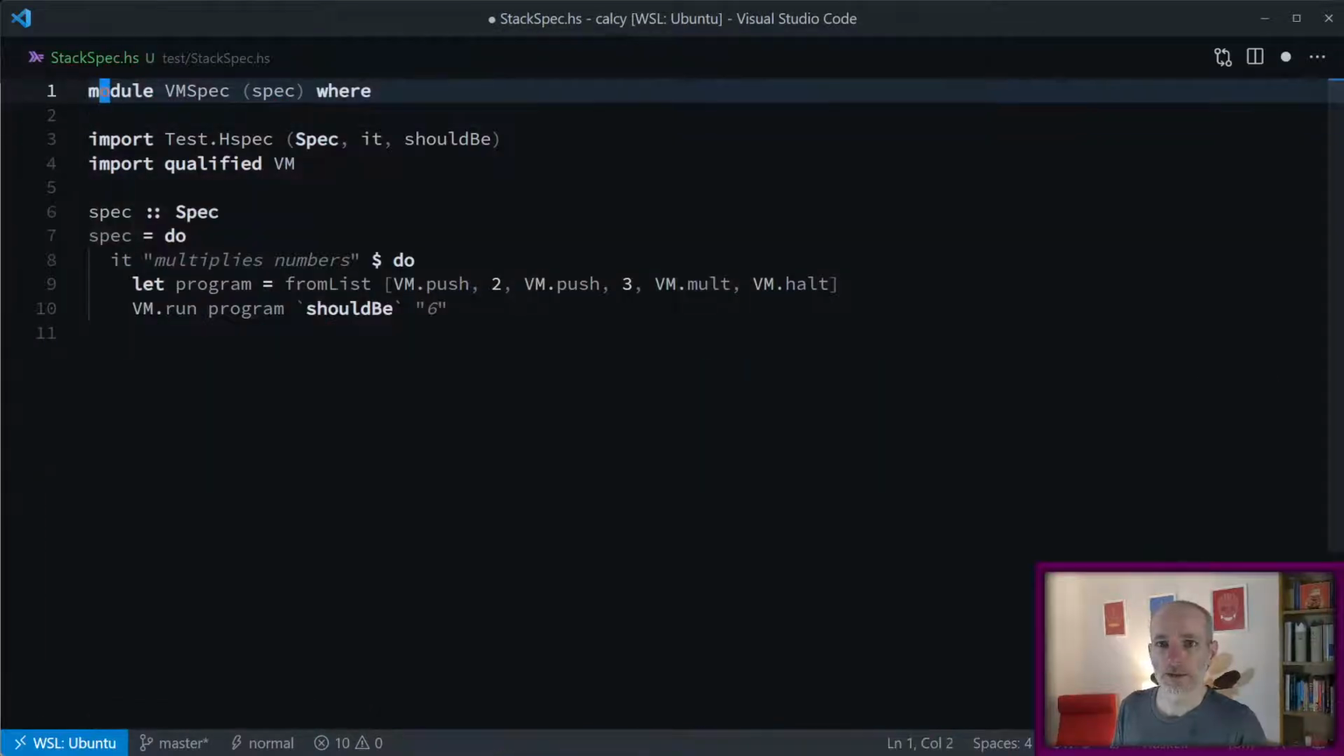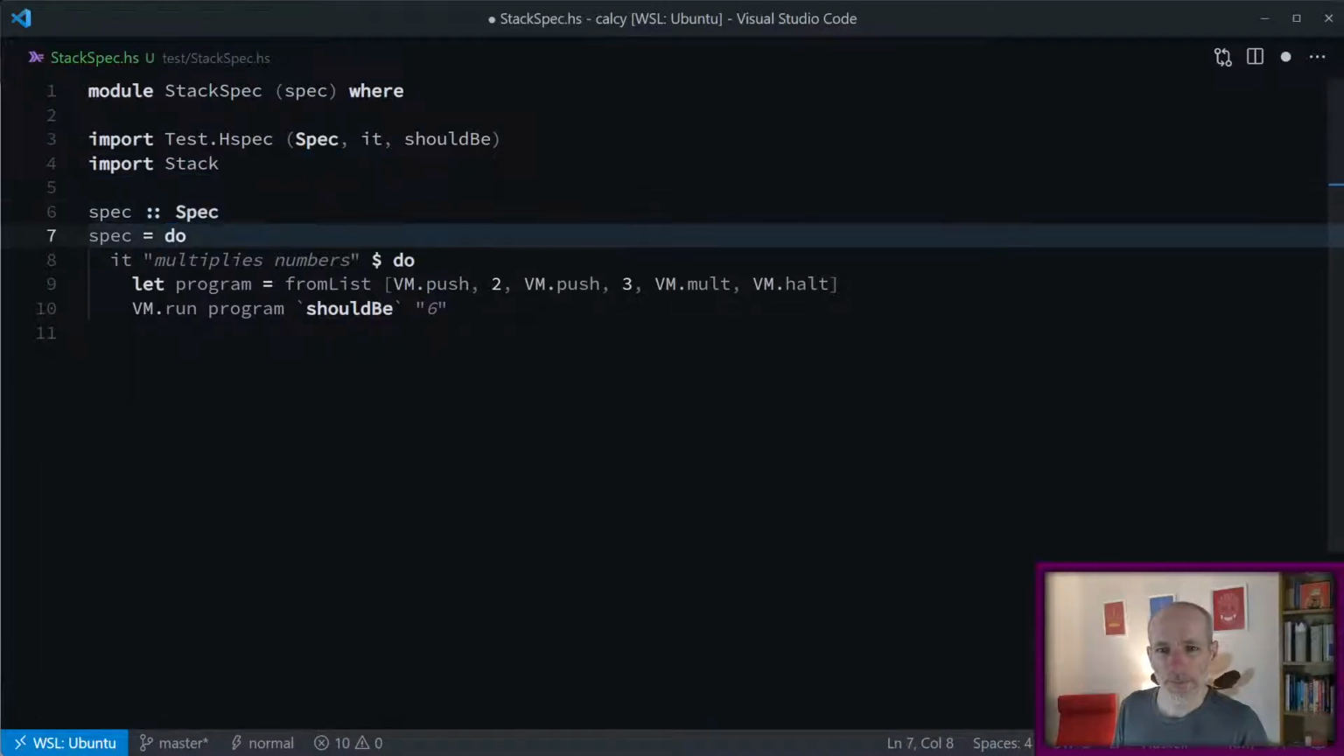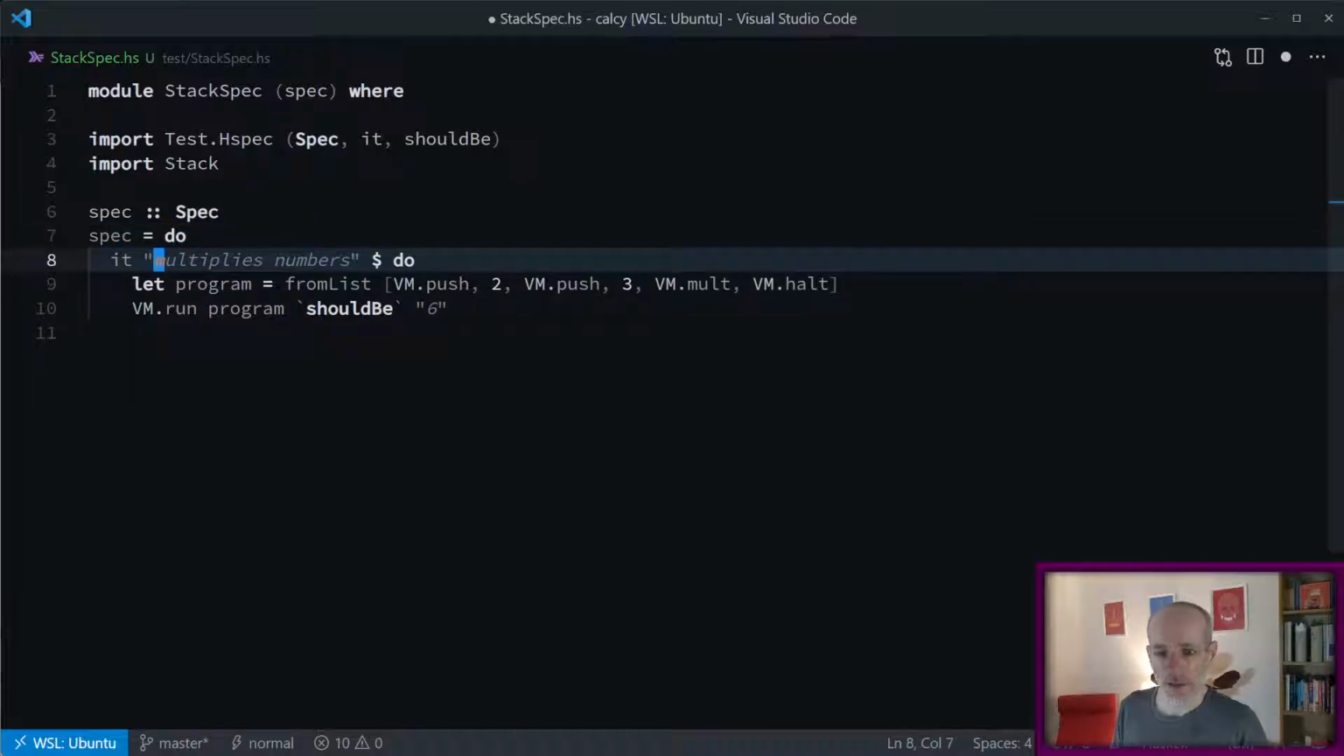Paste it in there. This is not going to be VM spec, it's going to be stack spec. We're not going to import VM, we're going to import stack. Oops. Don't think that needs to be qualified. And I guess we can write a test saying something like it pushes elements onto the front.